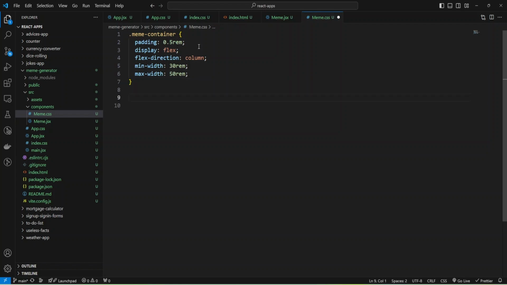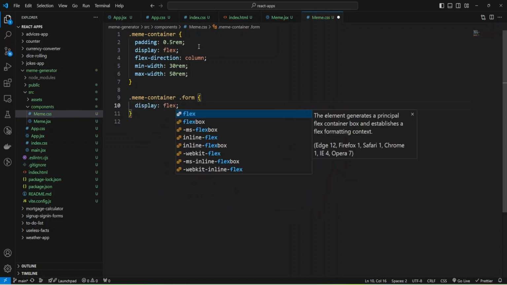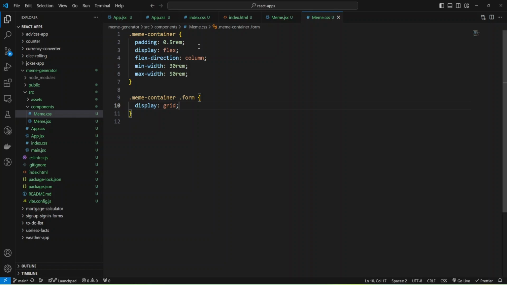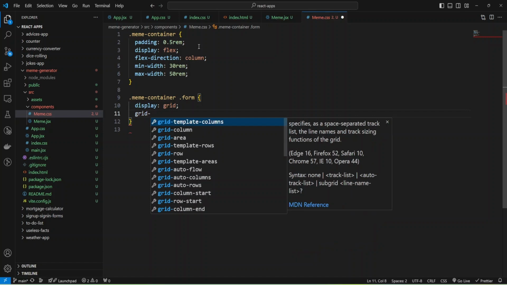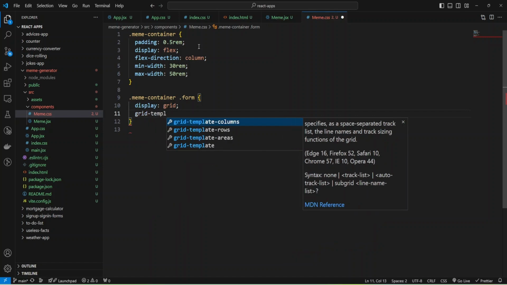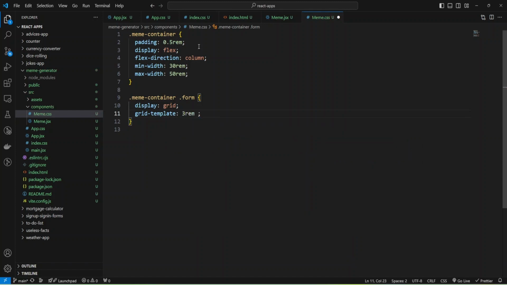And now we can use our meme container and add styles to our form. And form I'm going to make display flex. Let me display grid and provide grid to our inputs and button with grid template, and define 3rem for each column and 1 fraction for each.